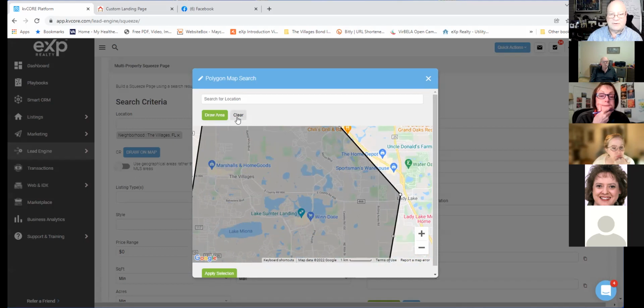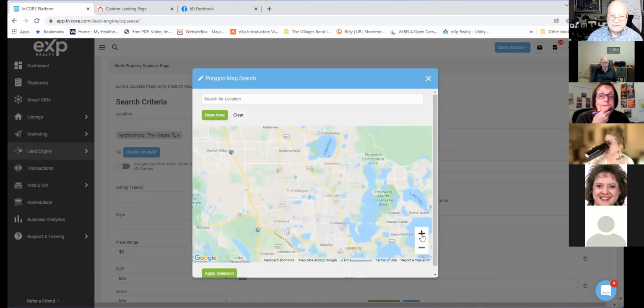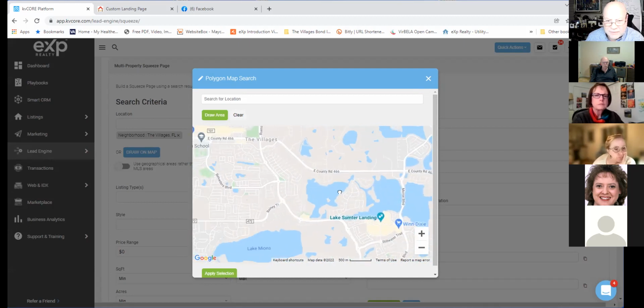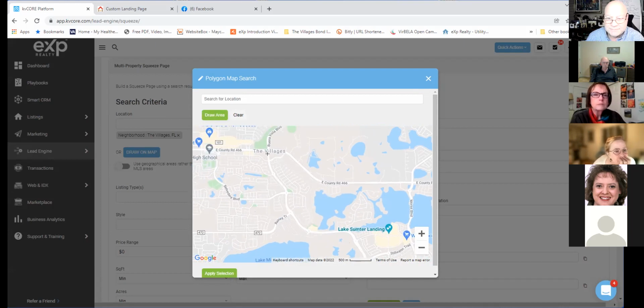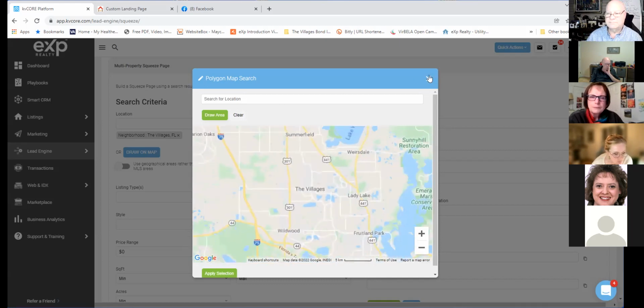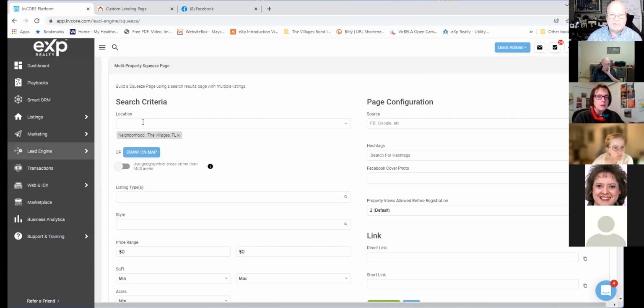Now I can clear that at any time, zoom in instead of zoom out. And let's say I just want this little area right here. So I'm going to pick up all the homes in this area. So that's one little, what we call village here of homes. So that might have 600, 700, 800, 900 homes in it. So I only want that area. This is how you would do a very specific area. Or you can put a neighborhood or a city or what have you here.